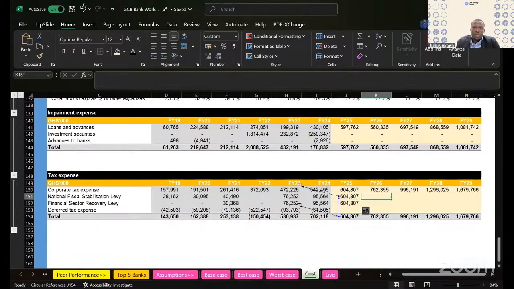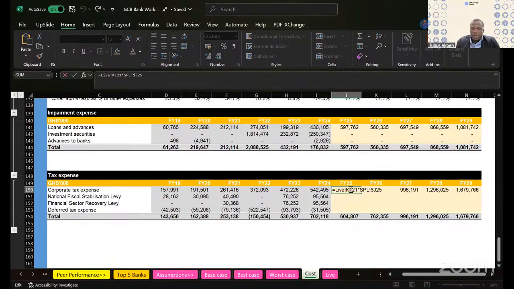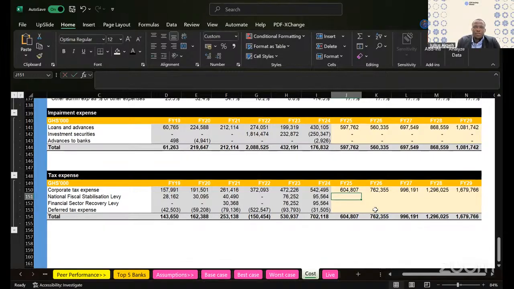So this is a circular reference. I don't know where the circular reference is coming from, but what am I locking? I'm locking a profit, right? P&L. No, I'm wrong. I have to lock the row. I didn't lock the row. Yeah, so now I lock the row. So if I drag, I shouldn't have that problem again.